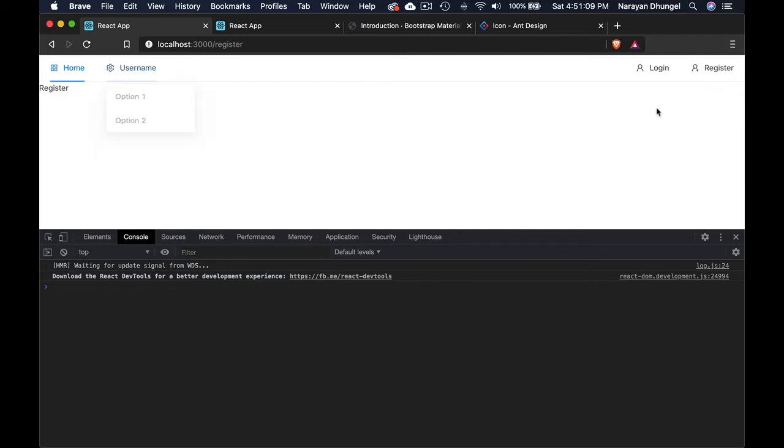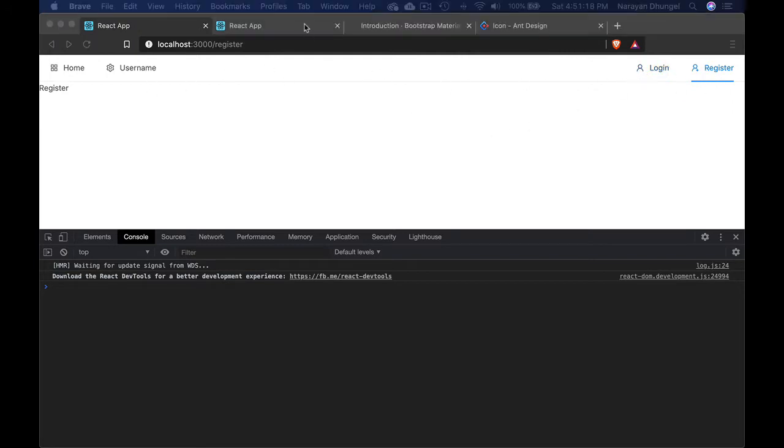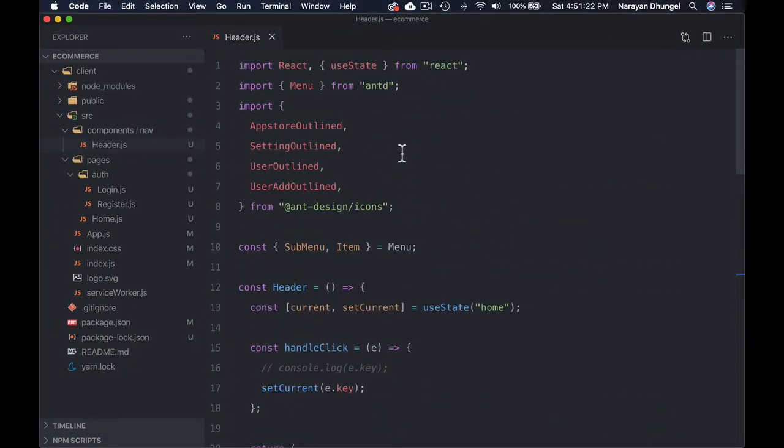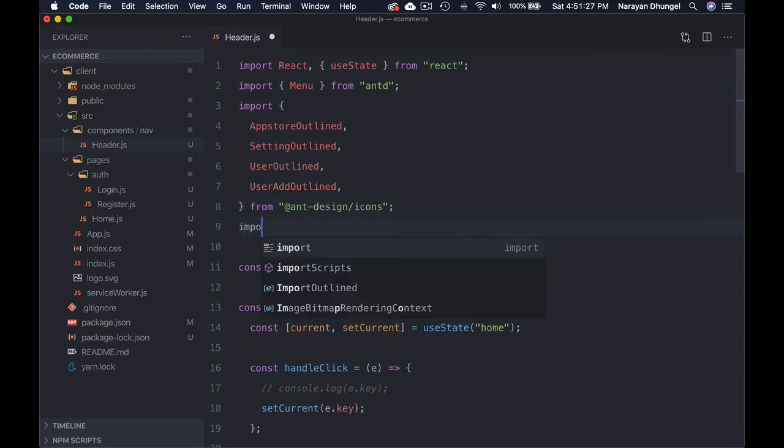We have the navigation links, but they don't take us anywhere. So let's make them clickable so that we can take the user to the corresponding pages, right? So back here, we need to first bring in the Link component from React Router DOM.